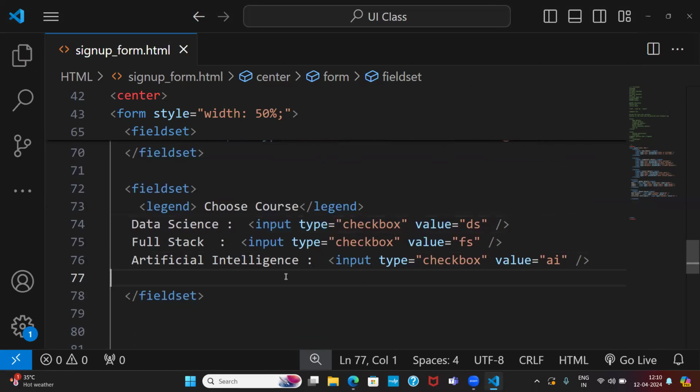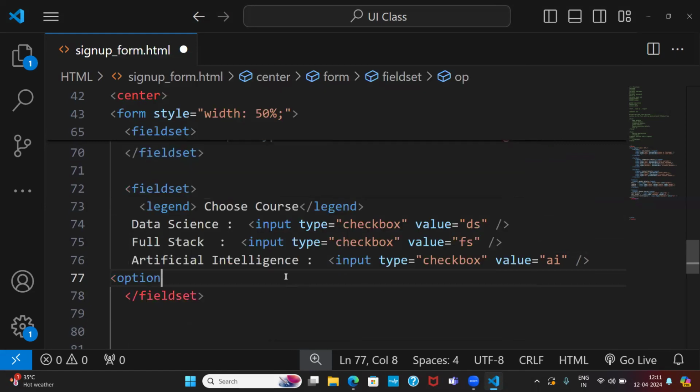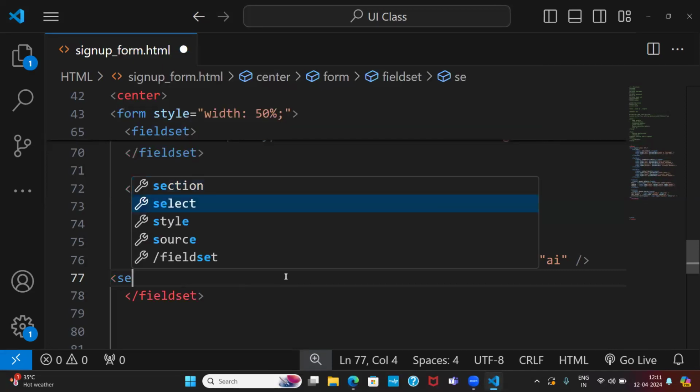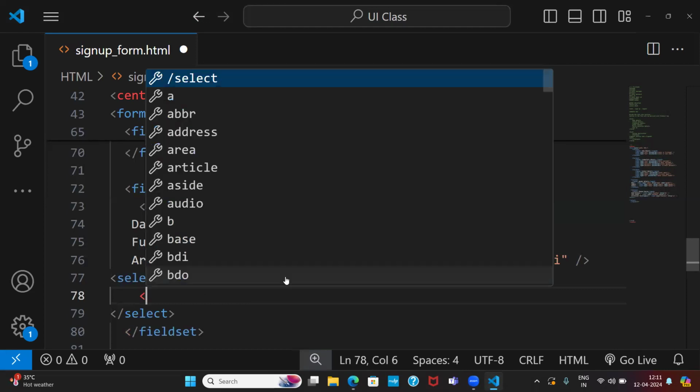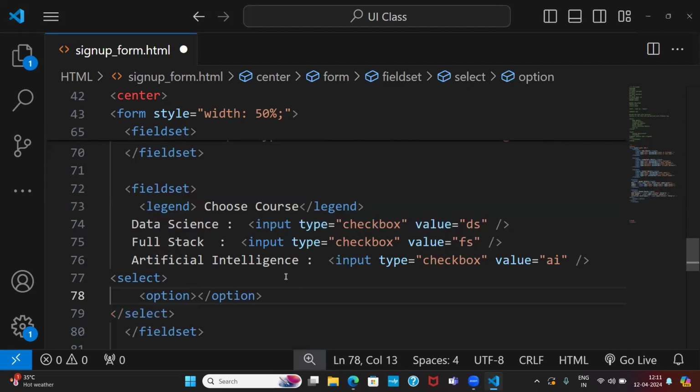Now we have a lot of other courses also. If you have other courses, you can go with the drop down. How will the drop down be? You can go with the select options, and we will have a lot of other options. Option 1 is only React.js. Option 2 is only Java.